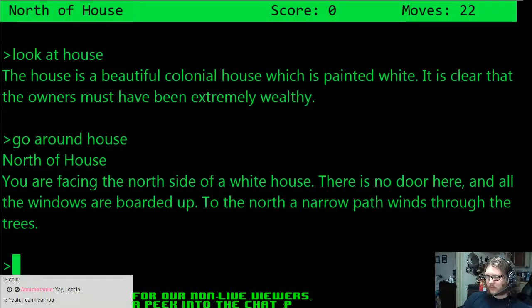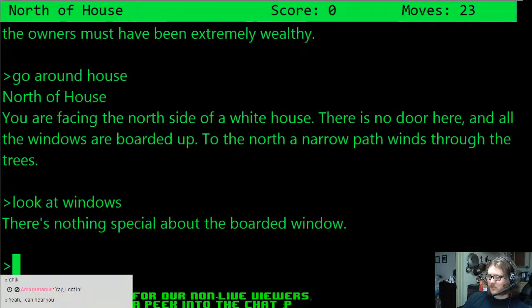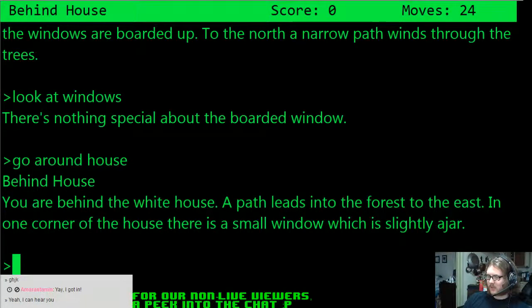Go around house? You're facing the north side of a white house. There is no door here and all the windows are boarded up. To the north, a narrow path winds through the trees. Huh. Look at windows. Nothing special about the boarded window. Will that take me to the east side? Oh, cool.